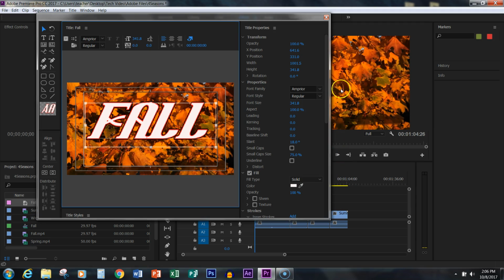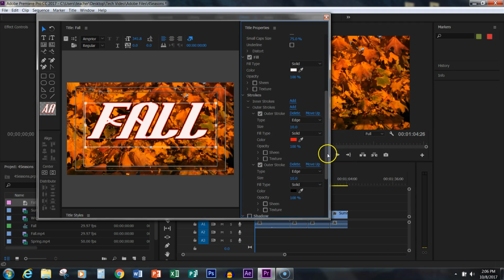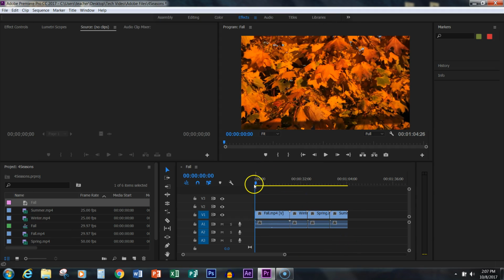Now the text has an outline that's called stroke. I'm going to get rid of the red stroke. There's a little black stroke in there that I'm just going to leave, to make the letters jump out. At this point, our title is all done for fall. I'm going to close the text title window.